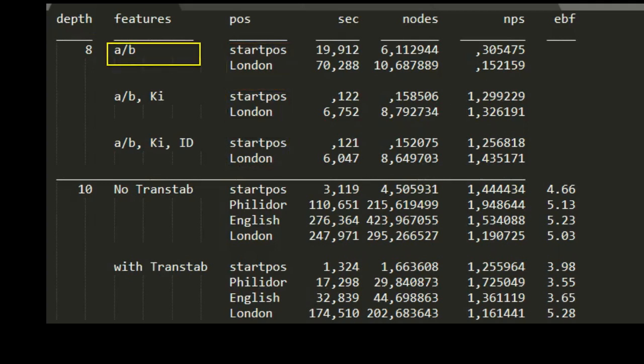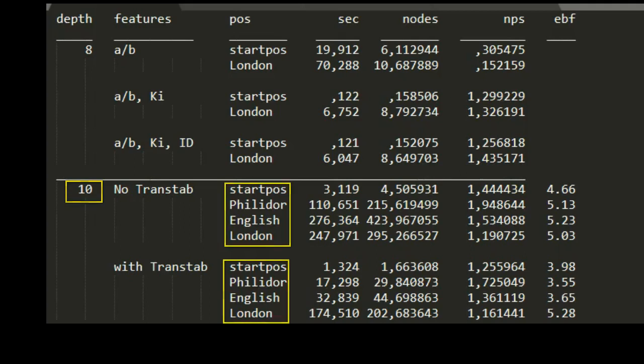We checked alpha beta with killer, it's a better move ordering. Alpha beta with killer and iterative deepening is even better move ordering. It goes much faster with good move ordering.